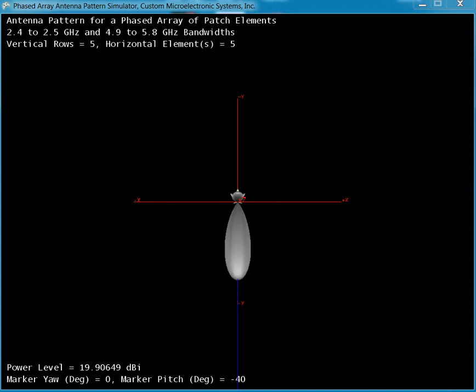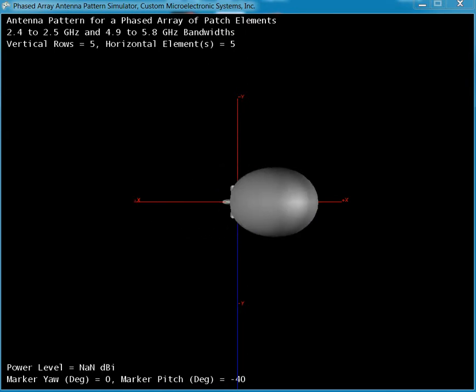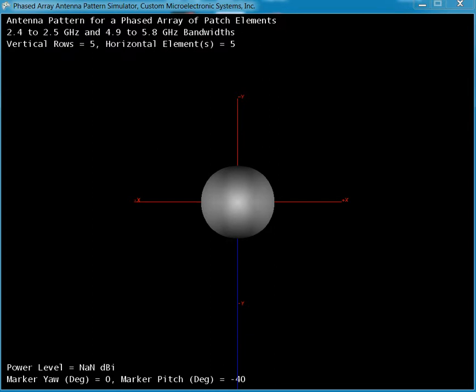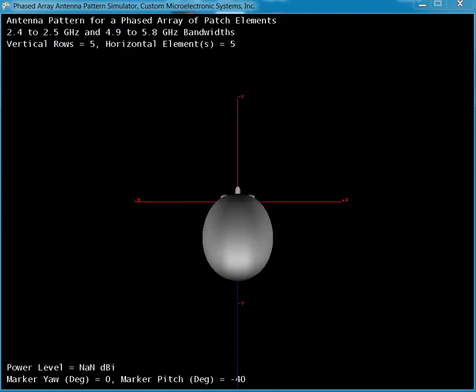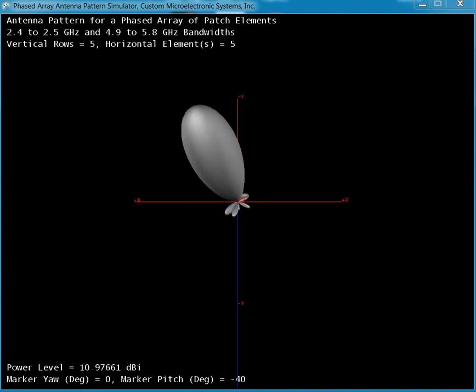So let me reset everything here, and let's go back and look at the beam straight out, looking straight on, looking at the face of the phased array. I'm going to sweep the beam from side to side and vertically from side to side, and vertically and horizontally at the same time. Okay, gives you a picture of what this looks like here.